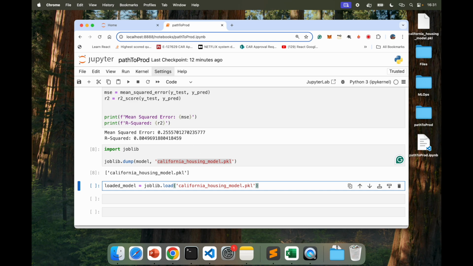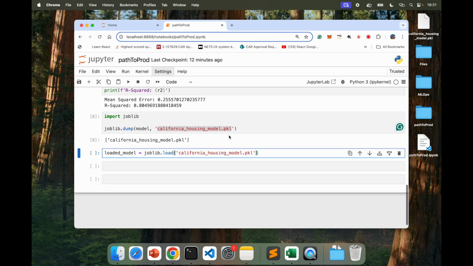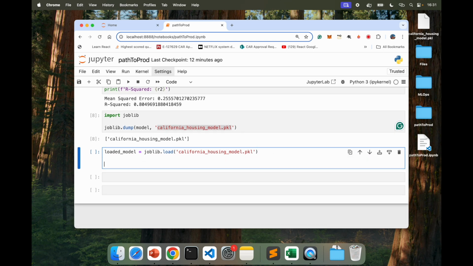Now the next step is using the loaded model to make predictions. So how do I do that? I can go here and say loaded model predictions. Let's type the entire thing. I'm going to say loaded_model, that's the variable, .predict, X_test_scaled. So I'm going to use that to run it. So this uses the loaded model to make predictions on the test set again, verifying that the saved model performs the same way as the original model.